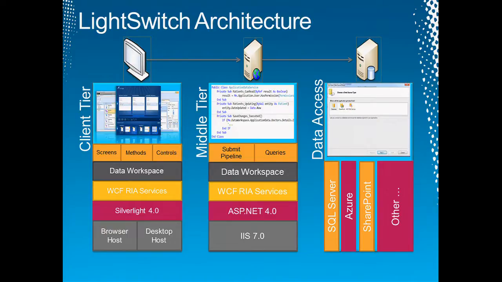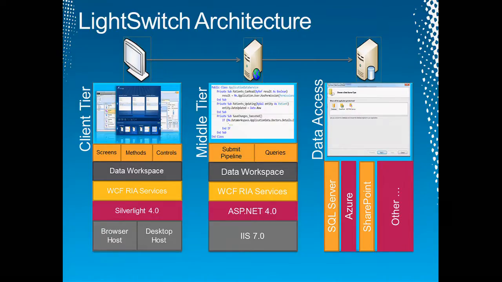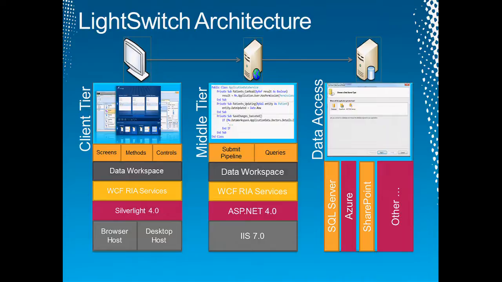The data workspace there, we're going to get into a little bit. The data workspace is a set of data that you're always working with inside of a screen or inside of the application itself, and it serializes itself back and forth. So what's really cool about LightSwitch is you don't have to know what tier you're programming on, necessarily, if you stay inside of the development environment.